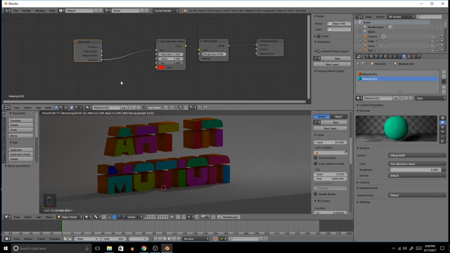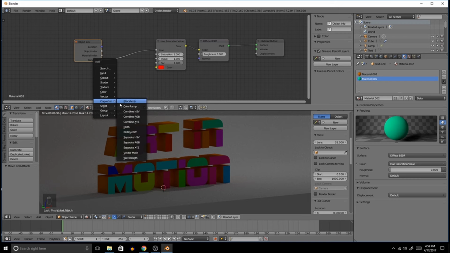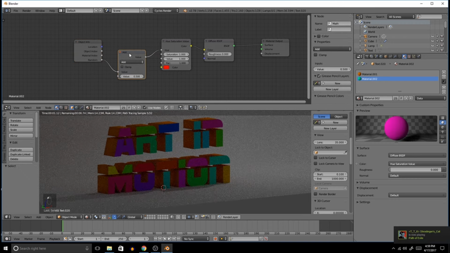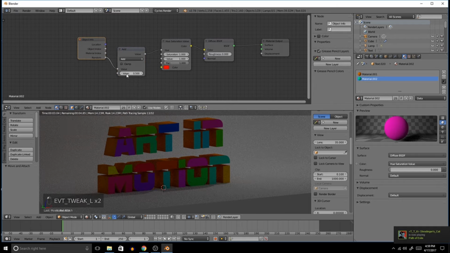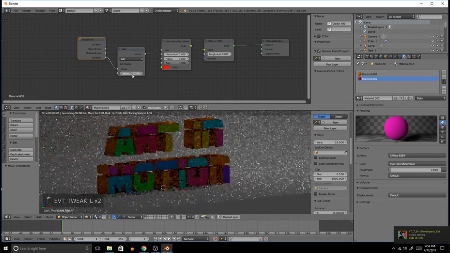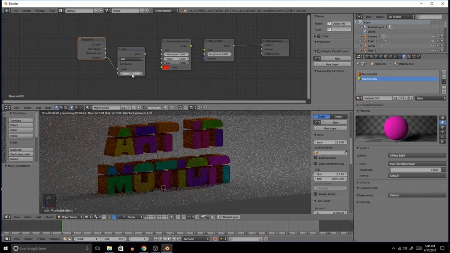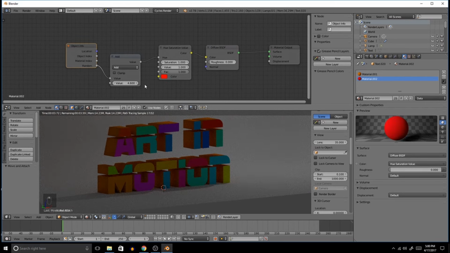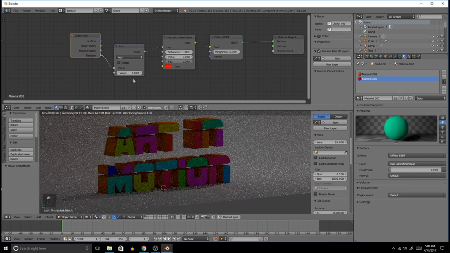So we need to add even more. Shift A, convert, math. We add the math node there. Now, when we increase or decrease this value, it'll randomize everything. It works a lot like a seed input whenever you're dealing with noise or anything that generates things randomly. Set this back to 0.